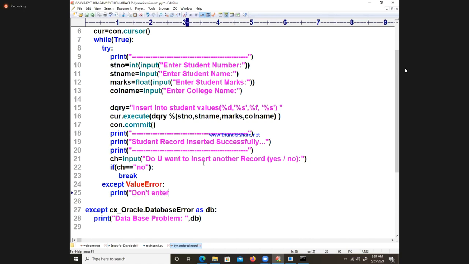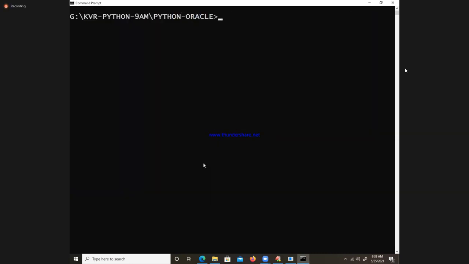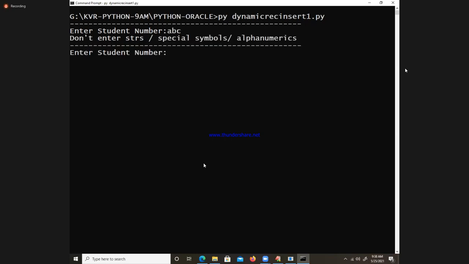strings, special symbols, alphanumerics. Now you execute again. Now it says, enter the student number. I am entering something like ABC. Please see, it says don't enter string. Number I enter ABC. Don't enter like this.